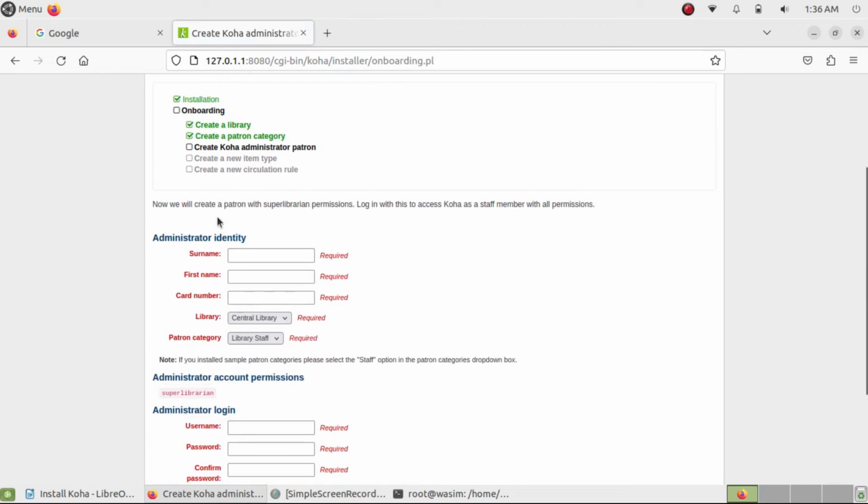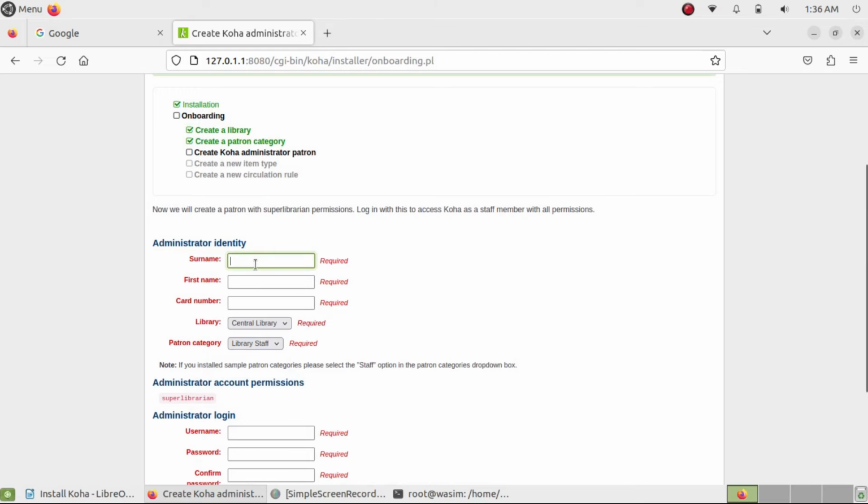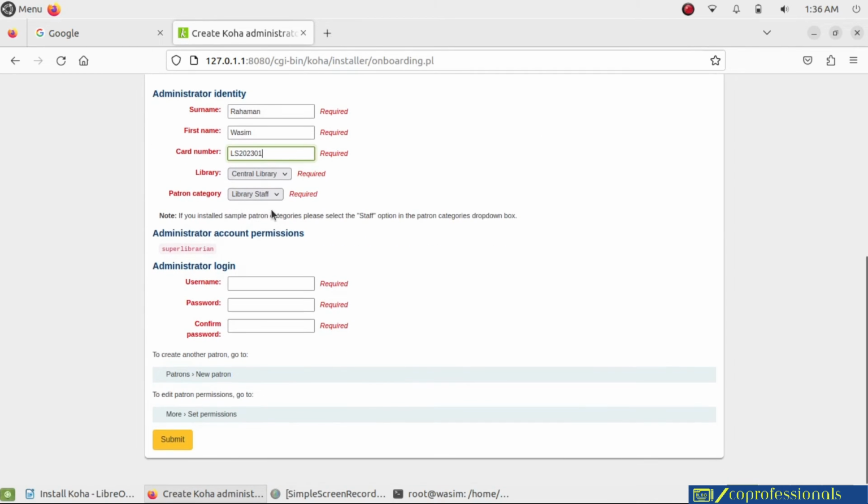Now you have to create one administrator patron. This account will be used as a super librarian account. So for example, I'm providing the details. Card number, let's say LS202301. It will be applicable for the central library. The patron category will be library staff, and this administrator account will be used as super librarian. It means this account will have all the privileges.